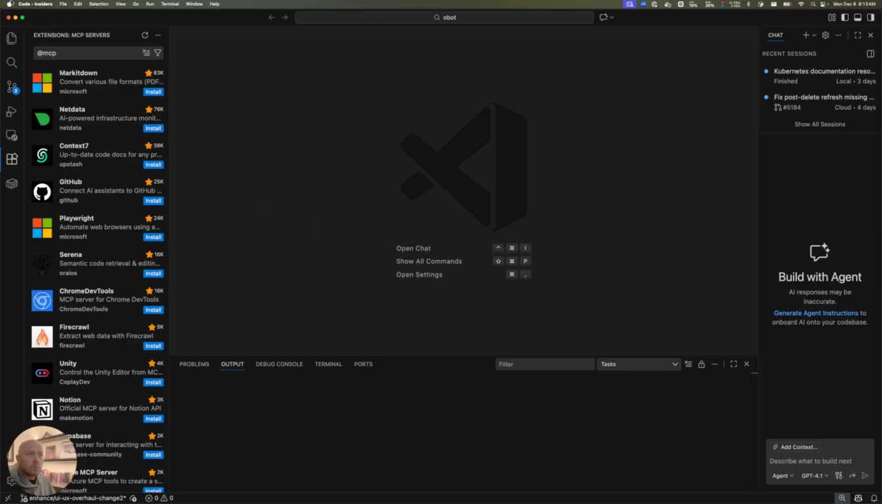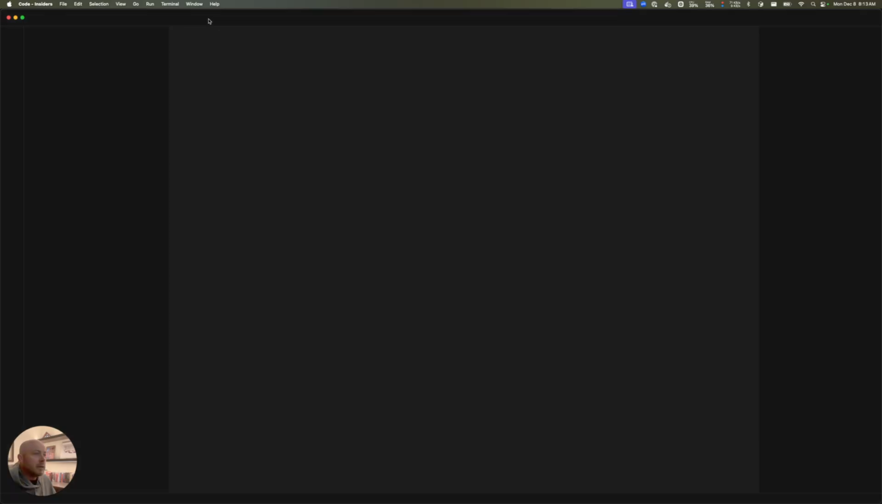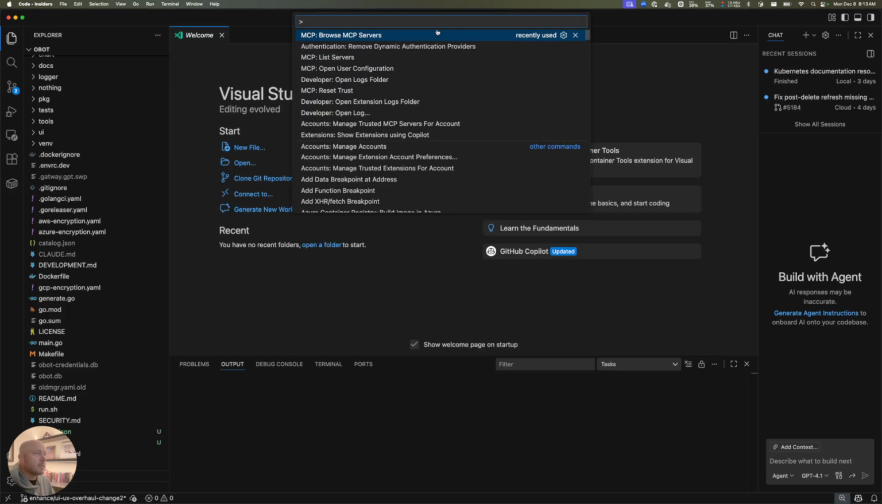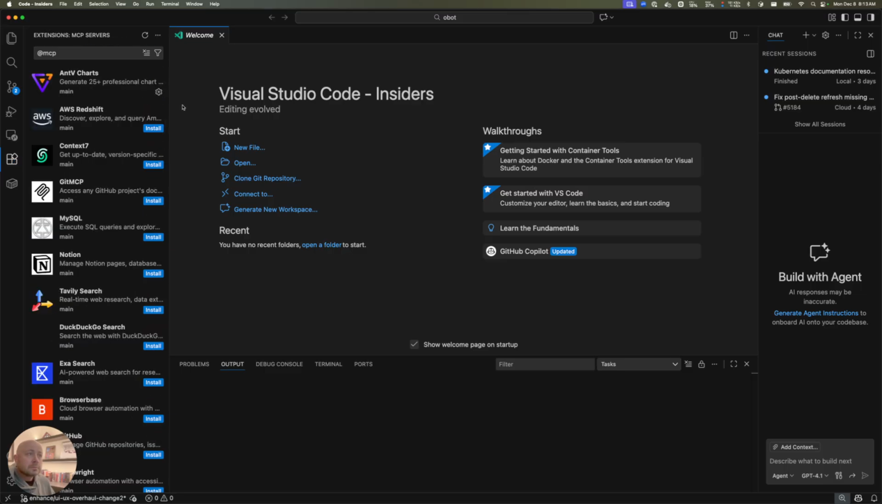VS Code. One thing I've noticed here, you have to quit VS Code and reopen it in order for the changes to take effect. And even then, you still may need to refresh once. We'll see here. Okay, so you can see this list has changed. This list is the list served up by our instance of Obot.